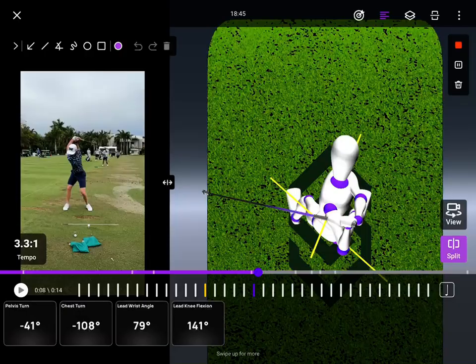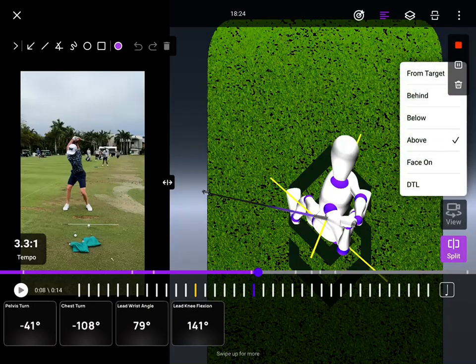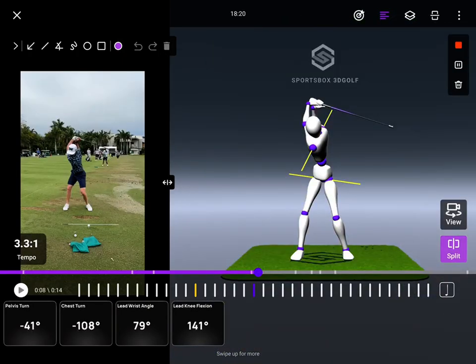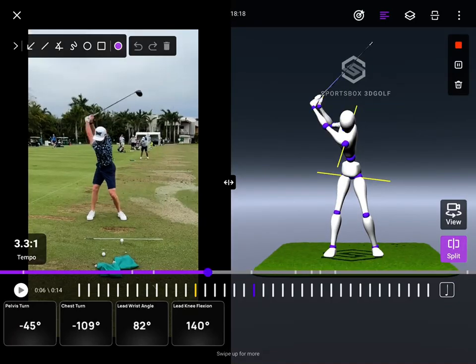Here he is at the top of the swing at 41 degrees of pelvis rotation and an unbelievable 108 degrees of rotation of his chest, which creates a tremendous amount of separation between the turn of his pelvis and his chest. So that's one way that he is adding a lot of speed into his system and into his swing. So let's go back to that face-on view now and take a look at the next metric I pulled up.